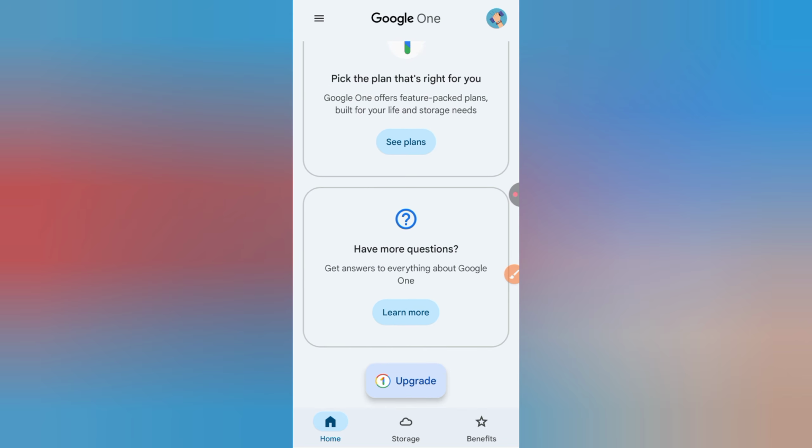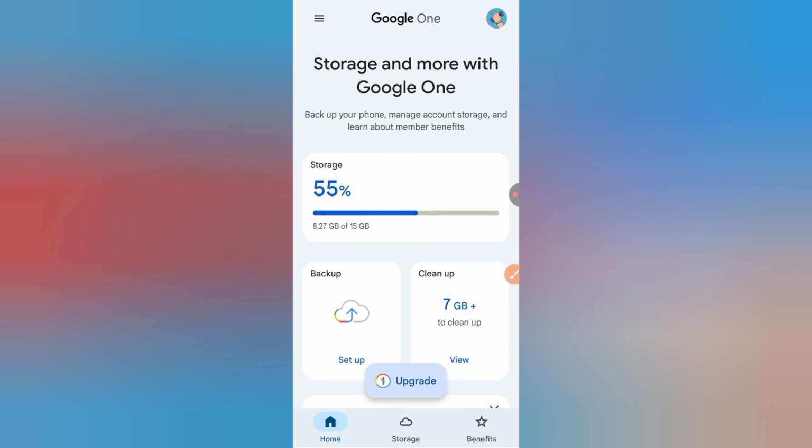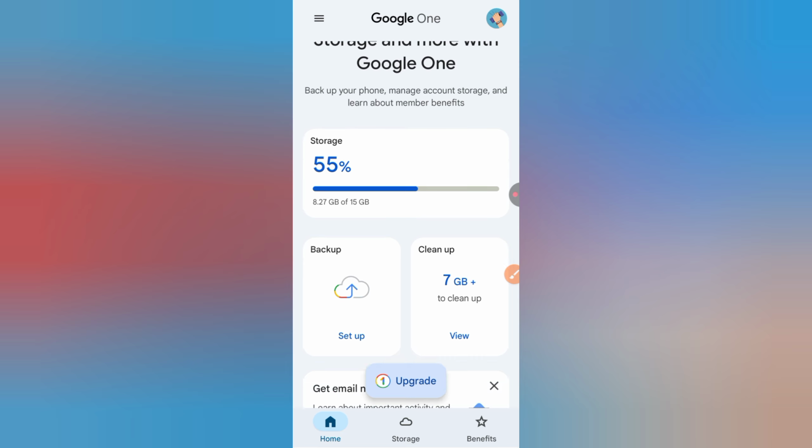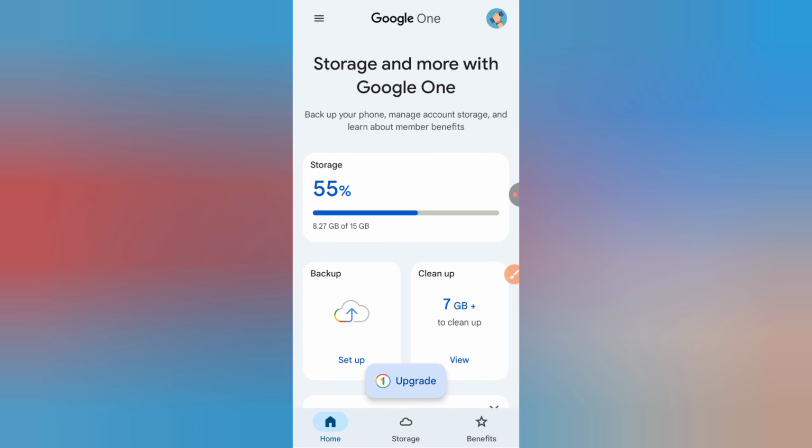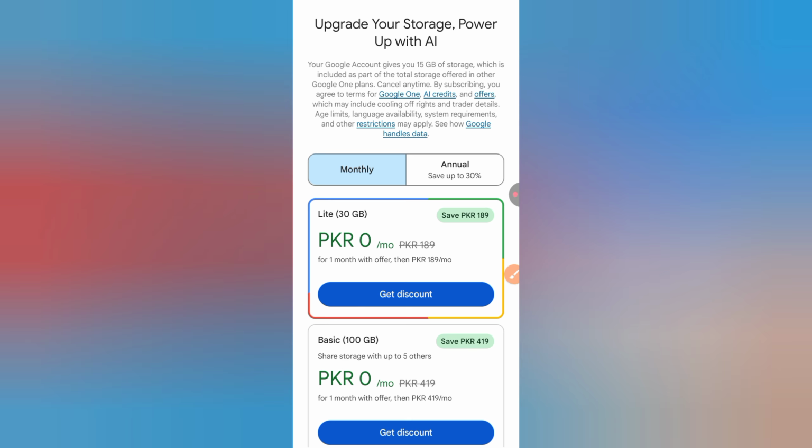Let's get started. First, open the Google One app on your phone. Once the app opens, make sure you're signed in with the Google account that needs more storage. On the main screen, you'll see your current storage usage. Now, tap on the option that says Upgrade Storage or Get More Storage.